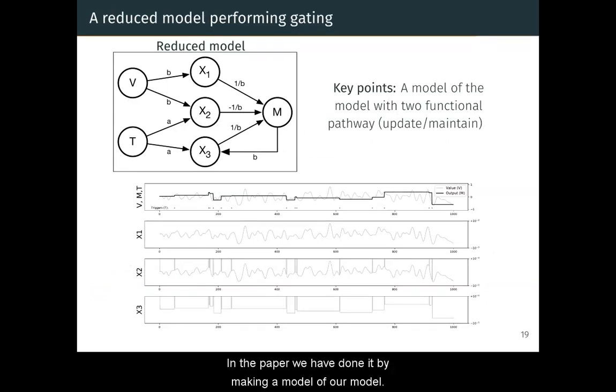Then, how is it possible to explain what the model uses to maintain? In the paper, we have done it by making a model of our model. We simplified the reservoir model into a 3-neuron model. On top, you can see how these 3 neurons are wired. This reduced model has 2 parameters, A and B. A is assumed to be big, and B is assumed to be small. On bottom, you can see how these neurons behave.